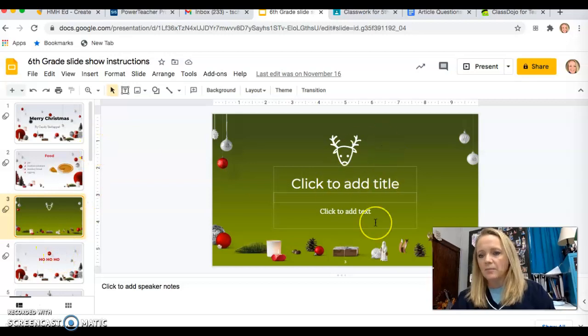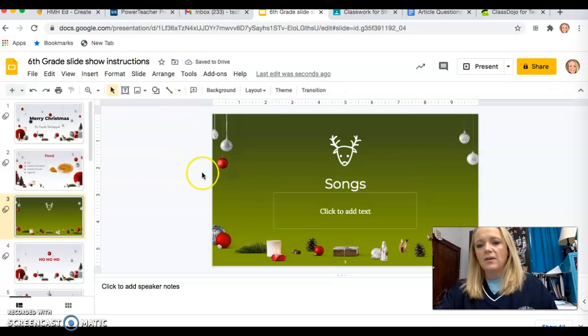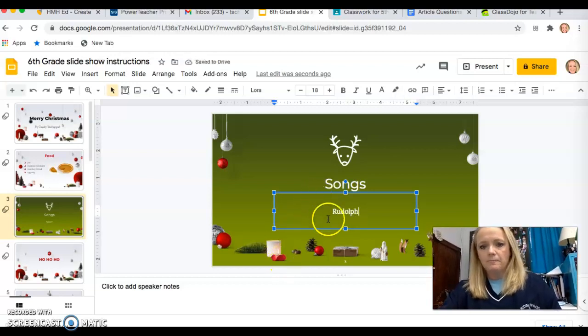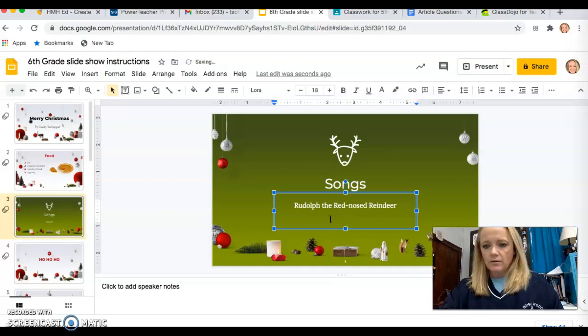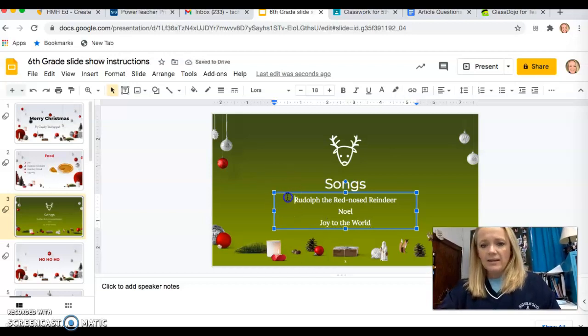I could have had a slide about my favorite, I don't know, I could title it songs. This slide is all about all my favorite songs, and obviously since I have a reindeer on there, I could say Rudolph is my favorite. Rudolph the red-nosed reindeer. What's another good Christmas song? Noel, it's short, and we'll say Joy to the World. Okay, now right now I have those all centered, but I don't have them bulleted.